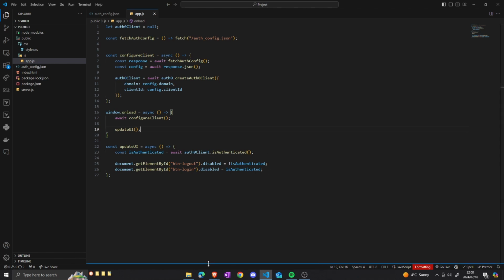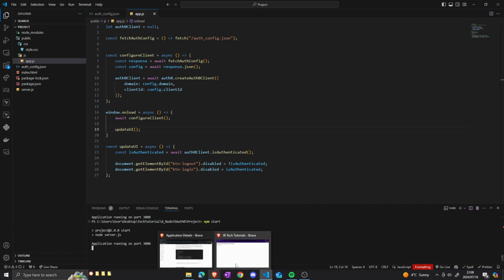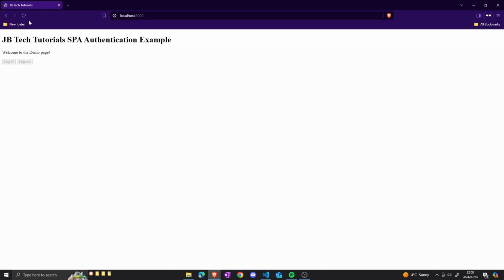Alright, now it's been a while since we've run the program, so let's do that quickly and see where we are. Let's just cancel it and then run it again. Go to localhost 3000, then refresh. Alright, so you would see that the login button is now enabled because nobody has previously logged in. But if we click login now, it doesn't do anything because that functionality hasn't been added yet.